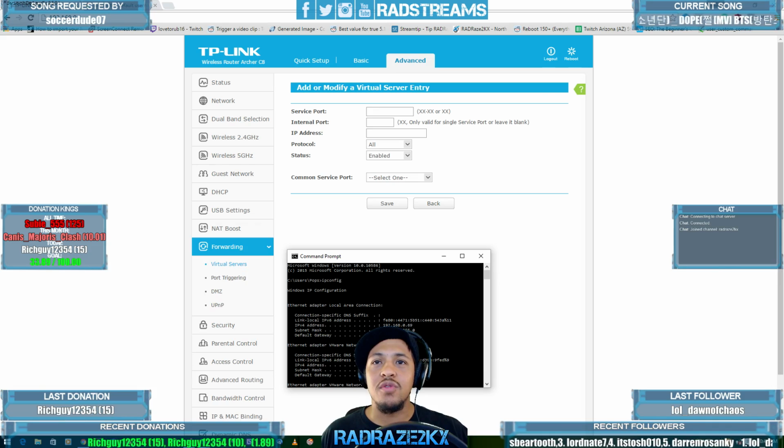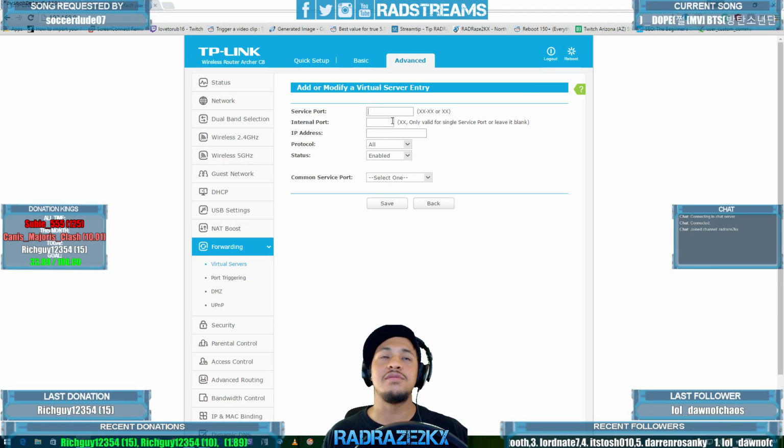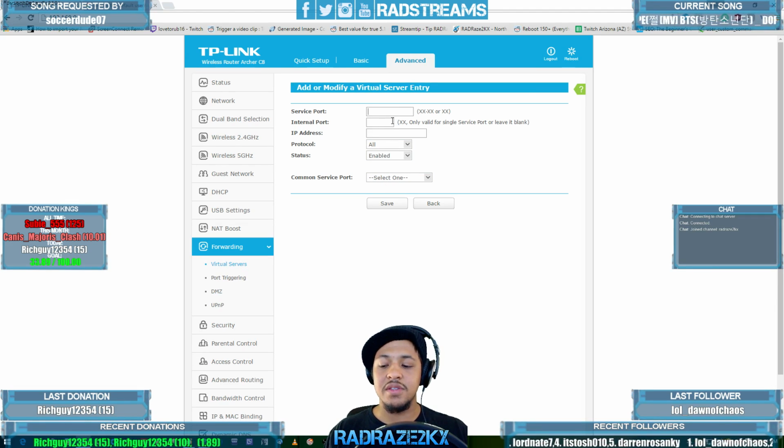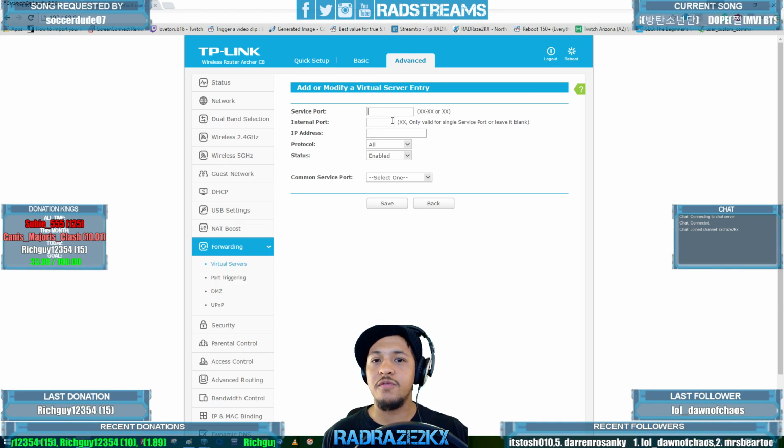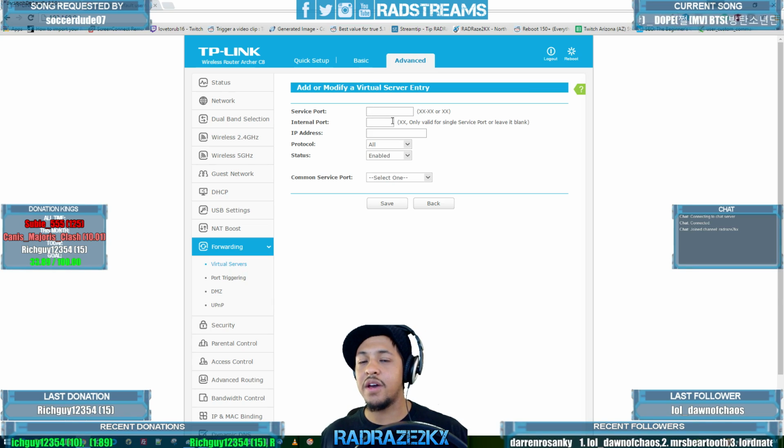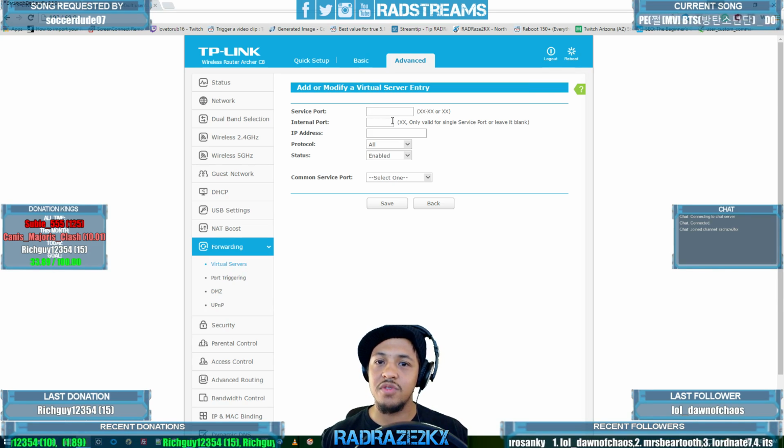So whatever yours says, you're going to write that down, and then you're going to plug it into this. Your service port, which is the first door your phone's broadcast needs to get into from the outside world to your home network to reach your computer. I'm calling it a door just so you can visualize it. It's actually called a port. It's going to be 1935.